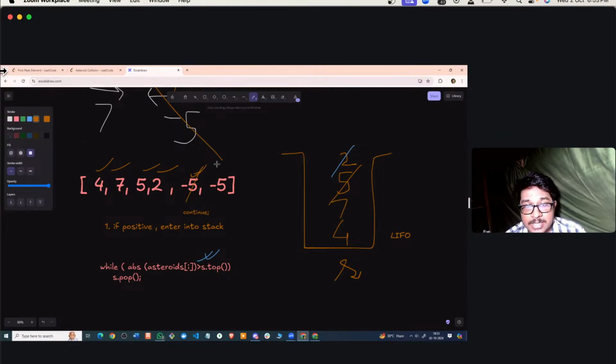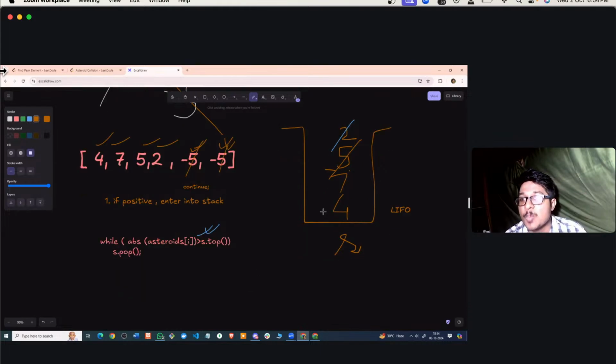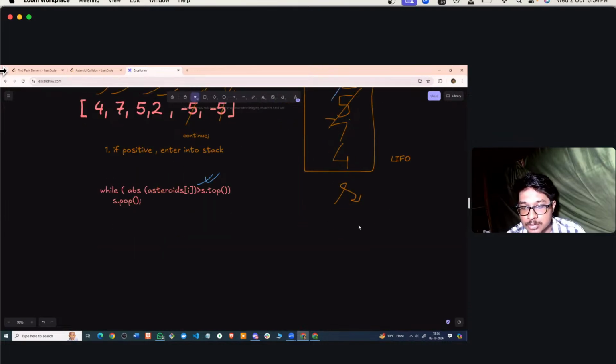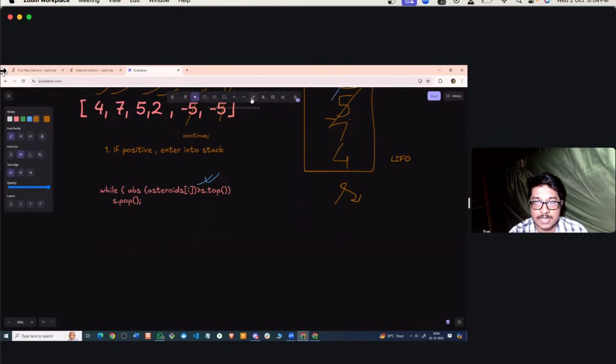Now tell me, the next element which I have is -5 as well. The top of the stack right now is 7. Which one is greater? 7 is greater. So you destroy my -5 and we are done. Why are we done? Because all the elements are positive. So that means my answer in the stack is 7 and 4.